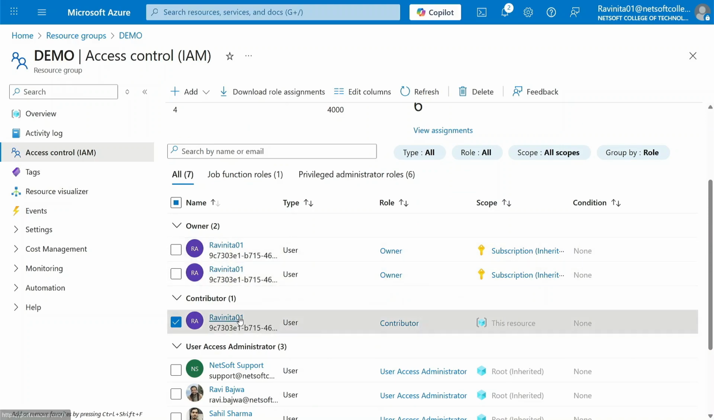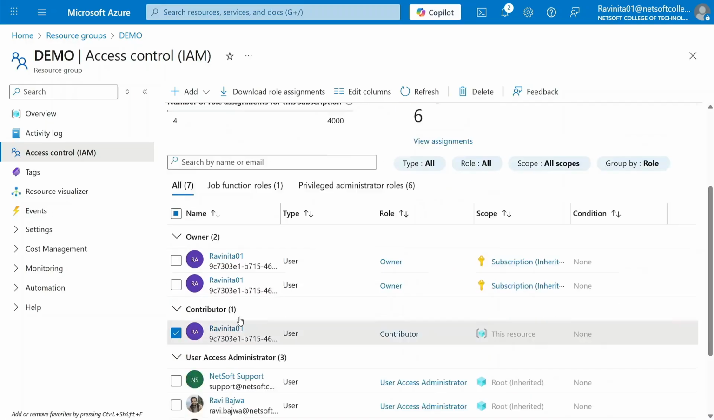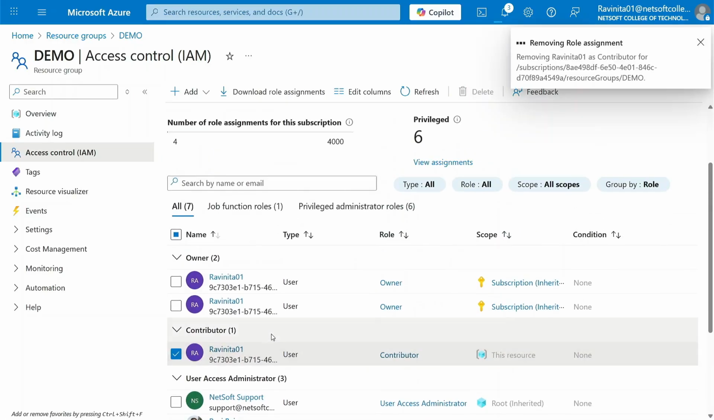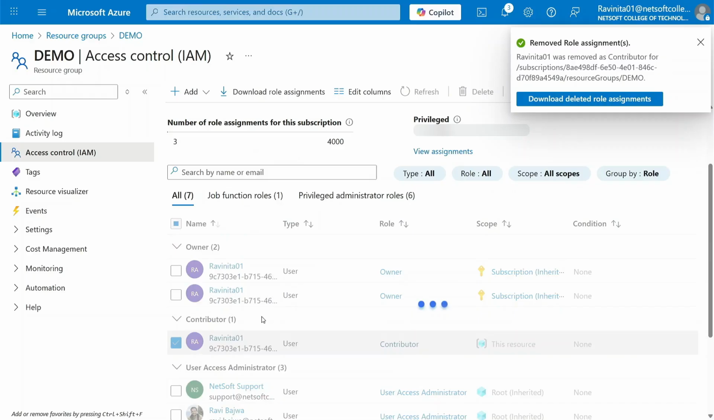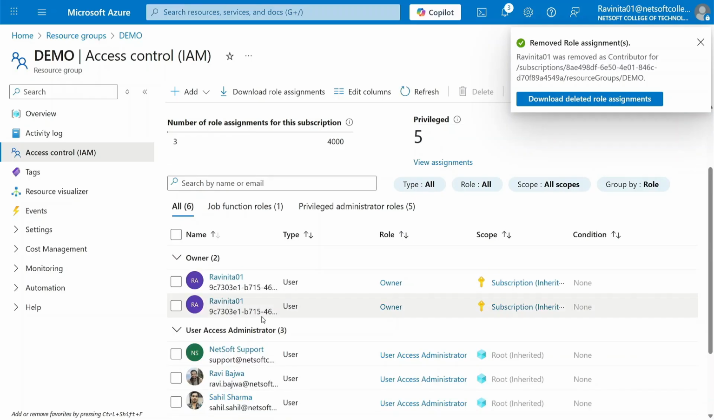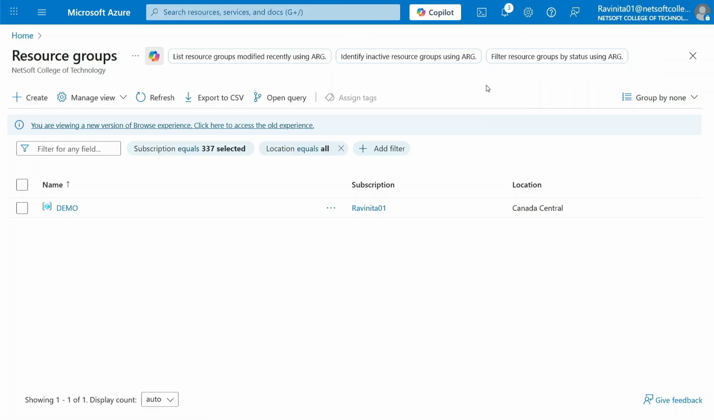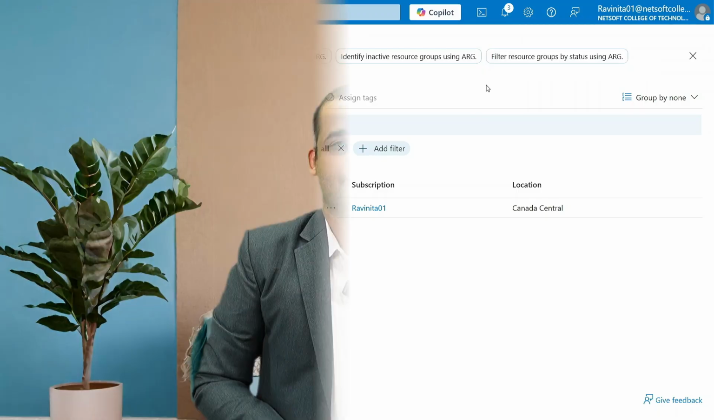Now, what if you want to remove the privileges? Well, just select the user and click on delete. This will not delete the user account. The UPN will not be removed. Only the privilege is gone. Removed role assignments. And that's it. This is how you give permission to your users or group of users or even applications.